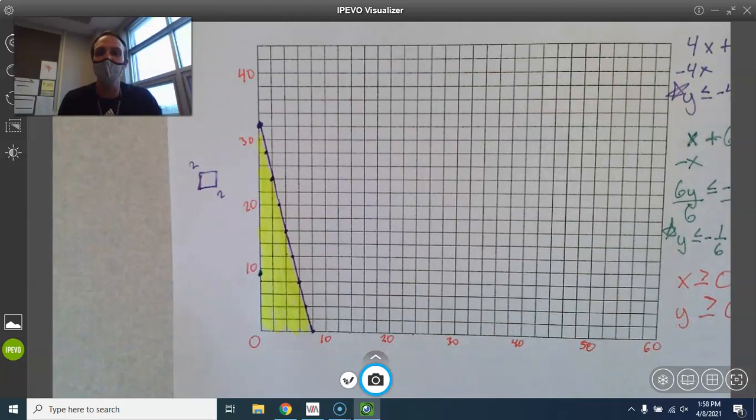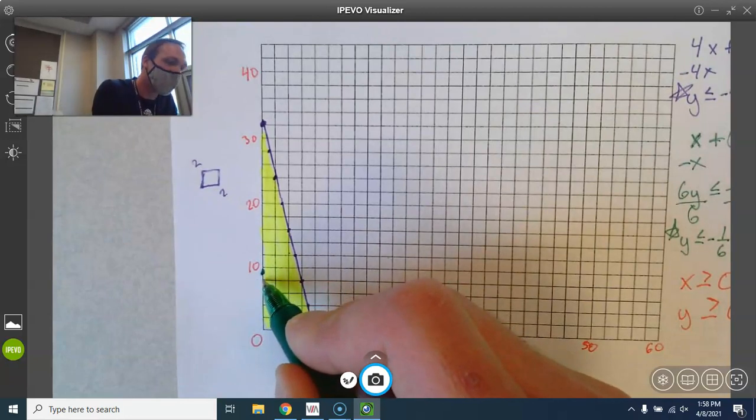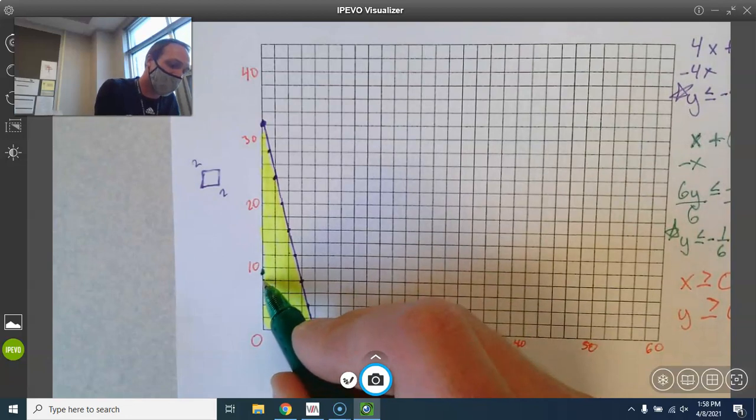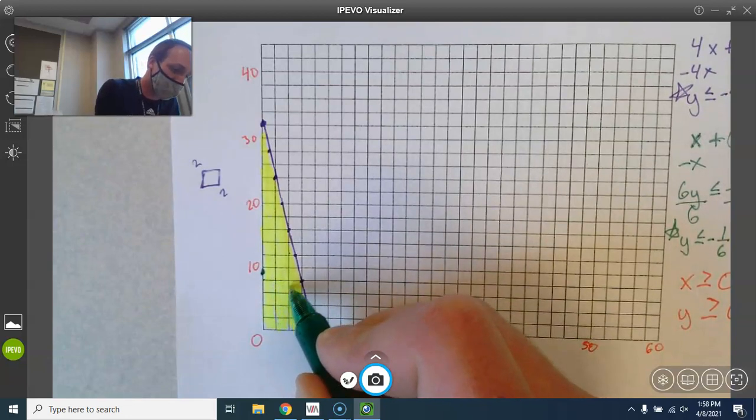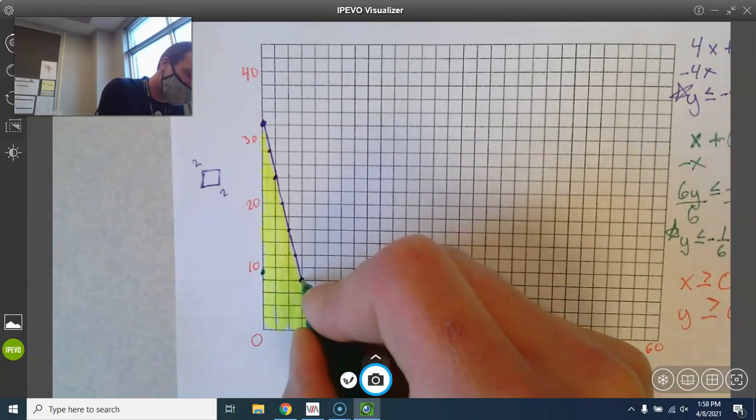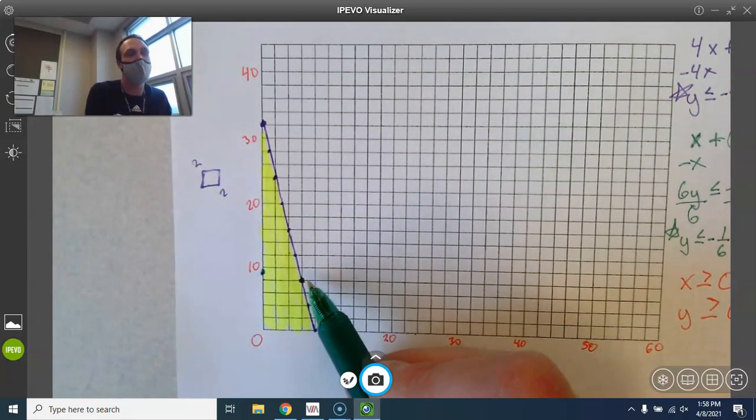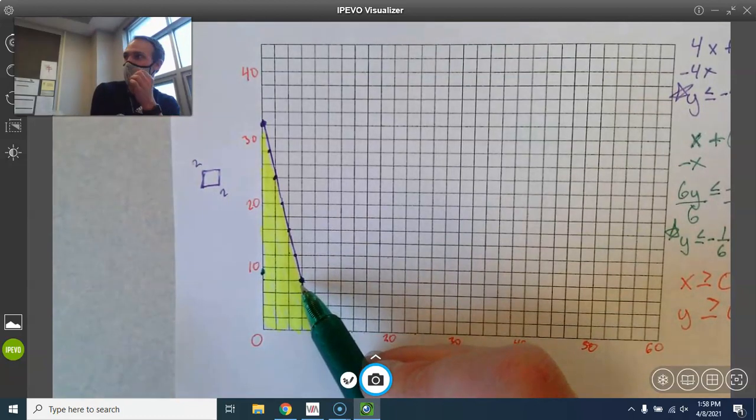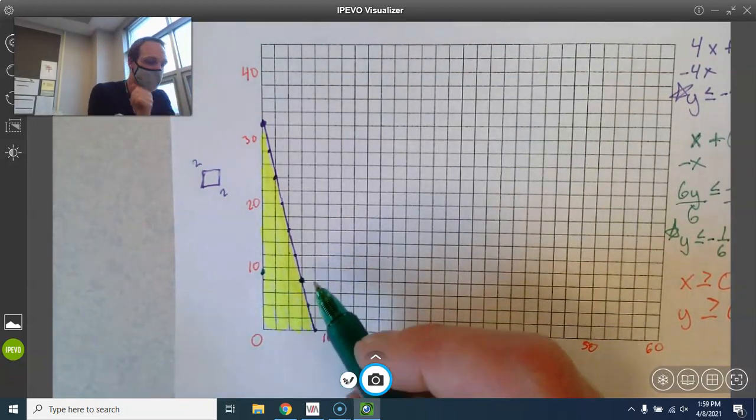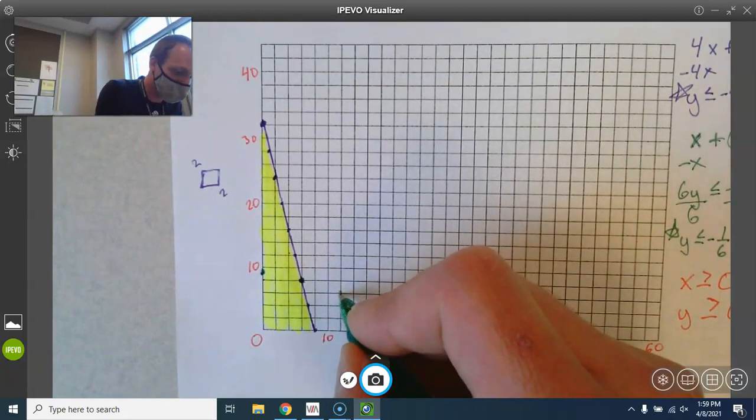Now my slope is negative 1/6. So I'm going to go down 1 and then to the right 6 on my graph. That goes through this point here that's already there. Generally, you will see on these problems that you end up going through the same point. That's a good sign. That usually means that's the solution.